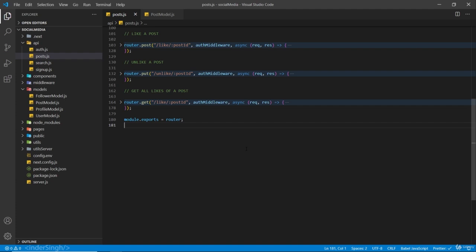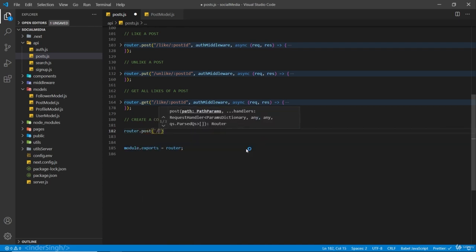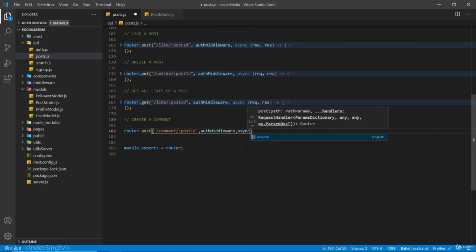So now let's start working on comments. Here I'm going to add a comment, create a comment. It is going to be a post request. So router.post, and our route is going to be /api/posts/comment and our post ID. It is going to be inside params, and the middleware, and request and response.